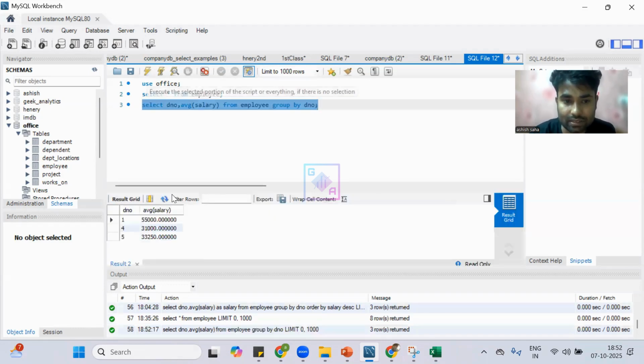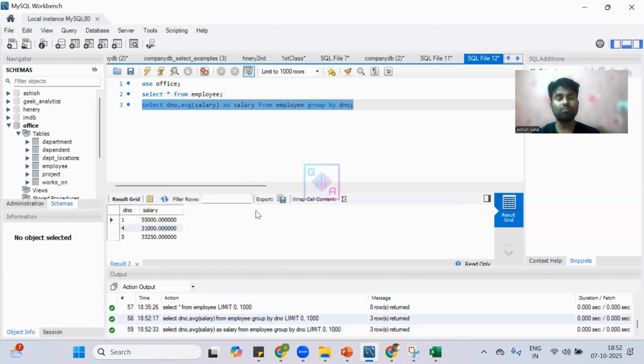You can see when I run this code, I get the department-wise average salaries. Let's give a new column name, as salaries. So here I get the average salaries department-wise. For the first department, the average salary is 55,000. For the fourth department, it is 31,000. For the fifth department, it is 33,000.